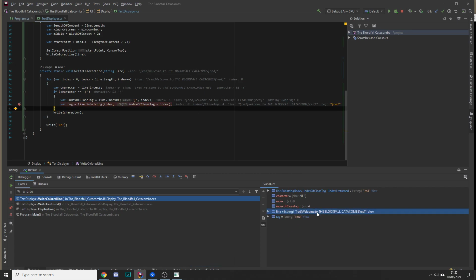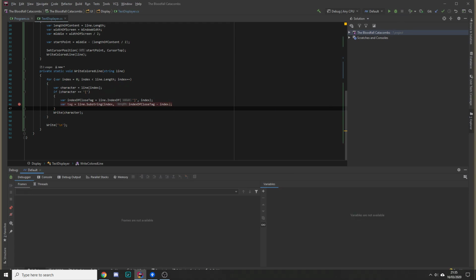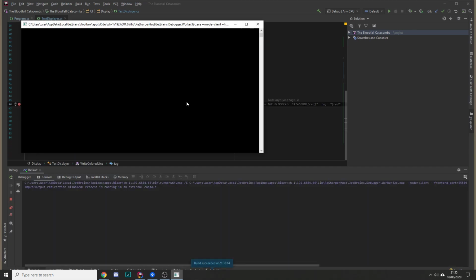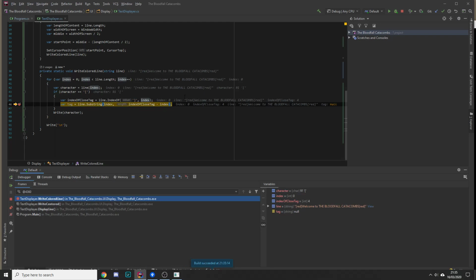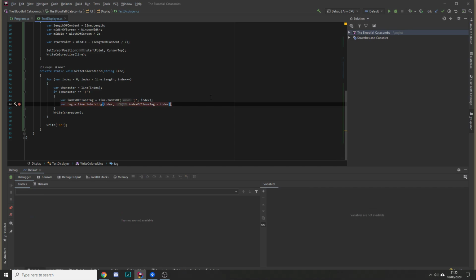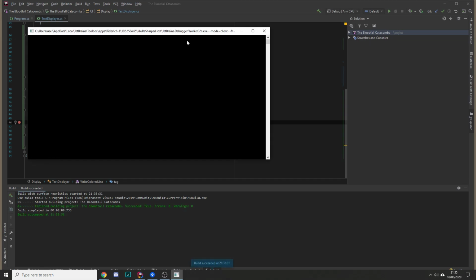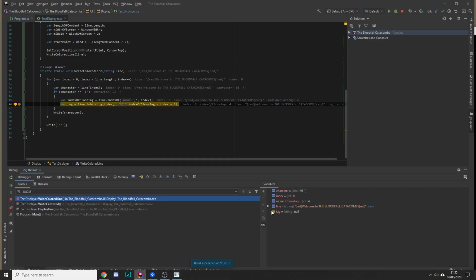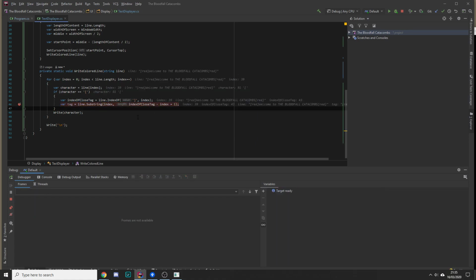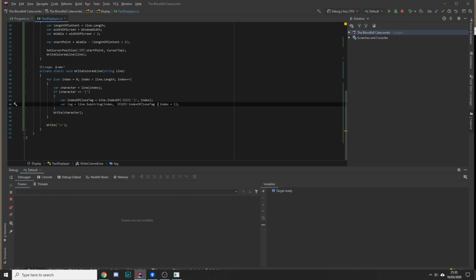And we're still a character off. Wait, what happens if we do that a second time? Okay, so we're almost there. Can we just add +1 to all of this? Something tells me this is going to cause an error. So the tag is correct there, but if we run it again. Okay, so that seems to work.